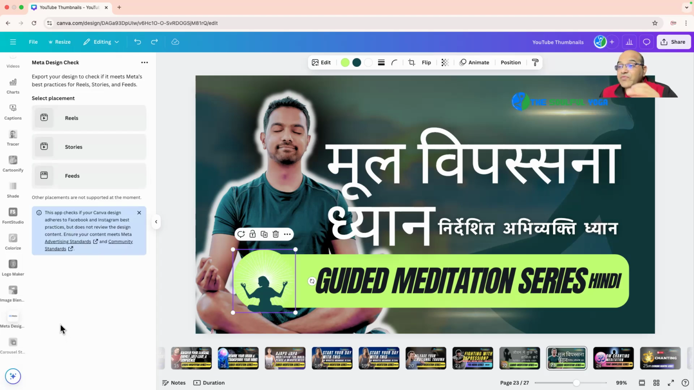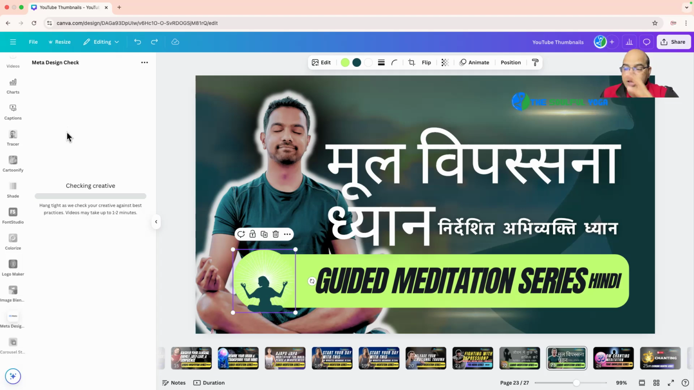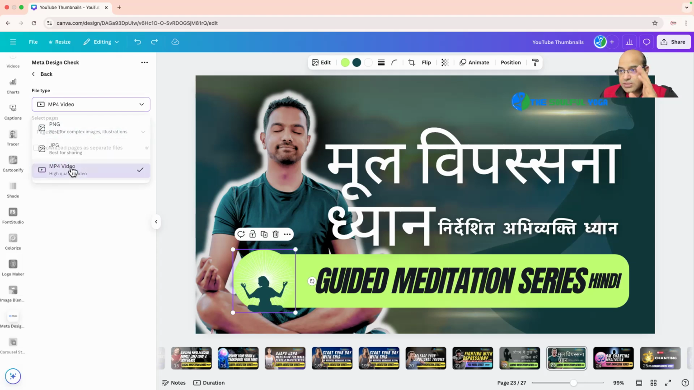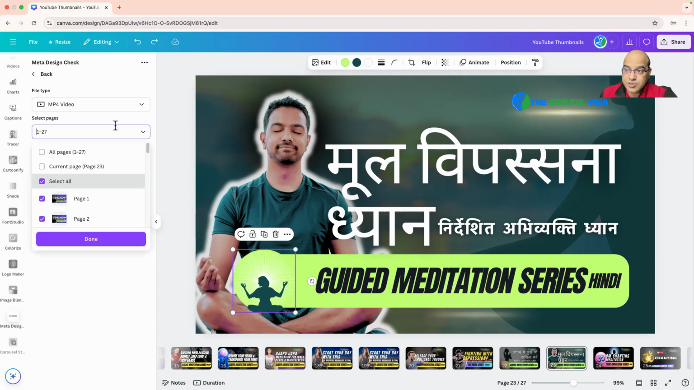Then there is a very important feature called Meta Design Check. Now this Meta Design Check is very important. Let's say you have created a reel. Now you want to check whether the reel is created as per Meta standards or Facebook standards. You can just be in that image, click on reels, and it will check your creative and give you all the images. Now what is the kind of file type you want to see? Let's say it's a video, you click on it and it will download the file, and after you download it, it will go ahead and start exploring it, right?